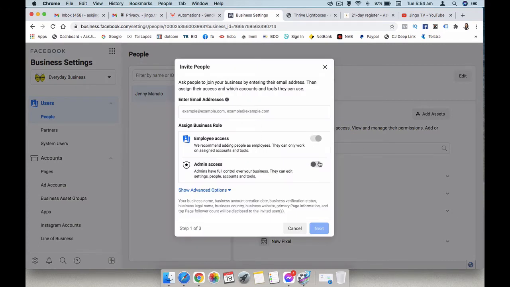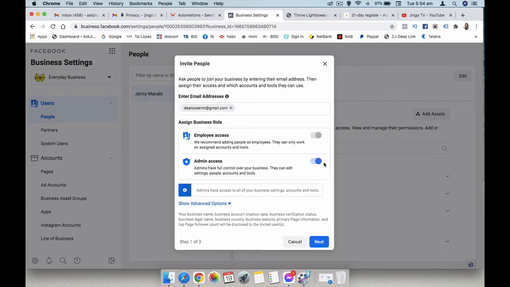So ita-type nyo yung, let's say for example, ita-type nyo yung email address ng yung advertiser o yung tao na gusto nyo bigyan ng access, no, sa inyong business manager. And then you just need to toggle that on, click next, at ma-add na siya dyan. That's it. Ganun lang po kasimple.